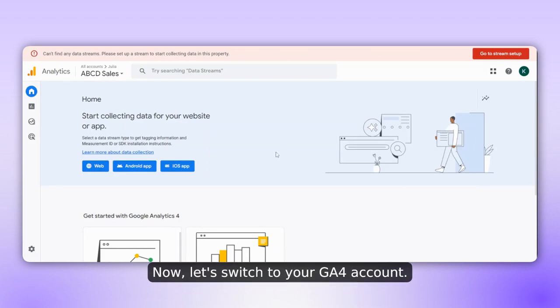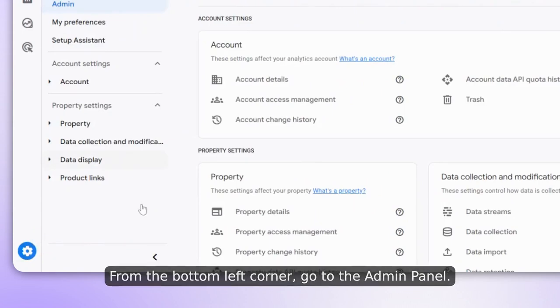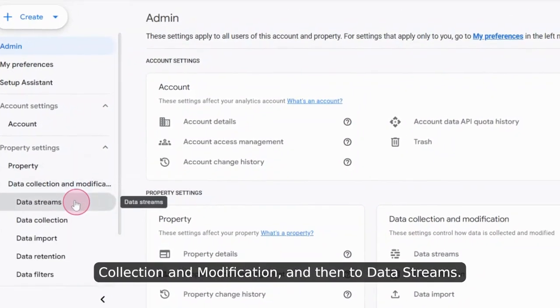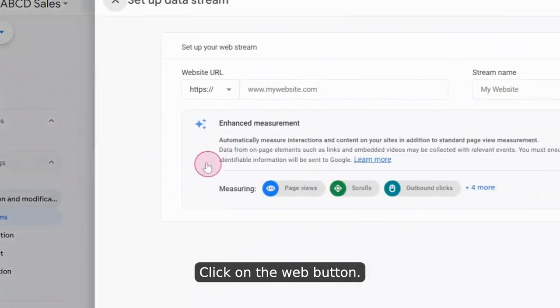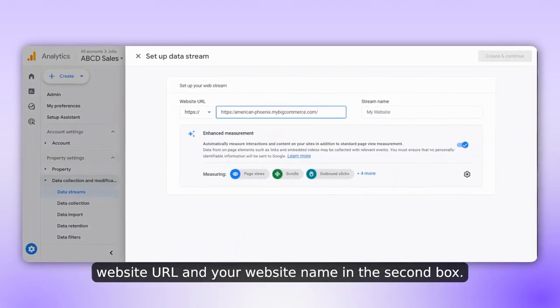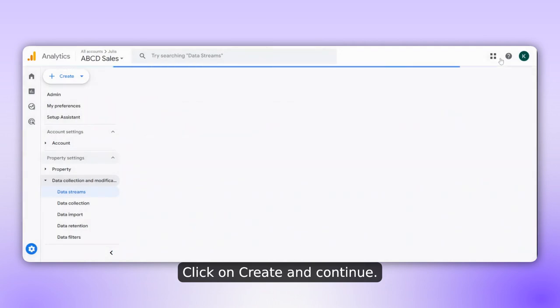Now, let's switch to your GA4 account. From the bottom left corner, go to the Admin panel. From the left menus, navigate to Data Collection and Modification, and then to Data Streams. Click on the Web button. In the first input box, enter your website URL and your website name in the second box. Click on Create and Continue.